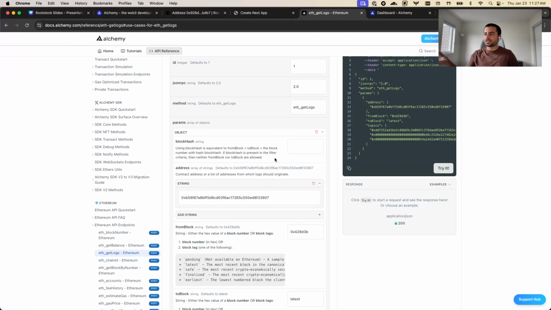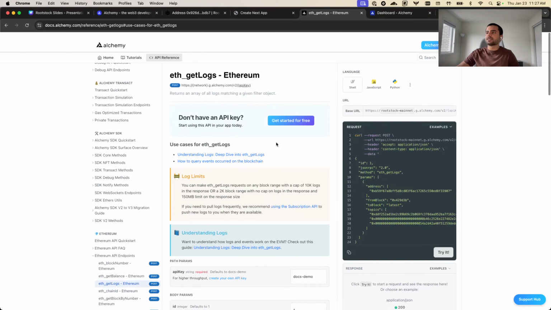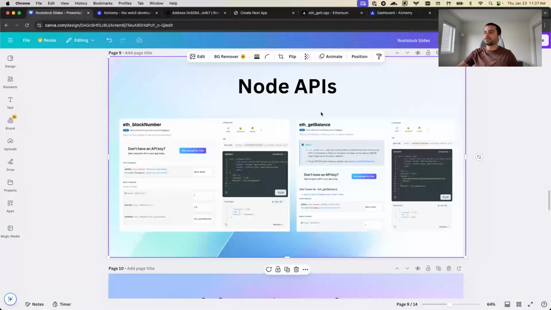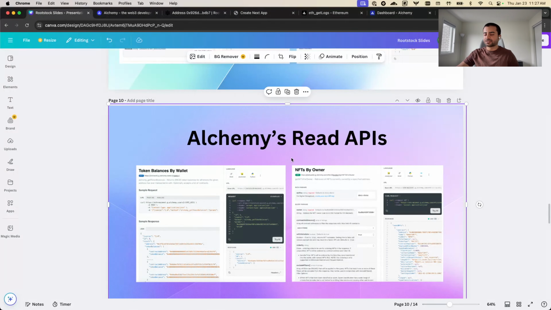What Alchemy's Token API does is it has all of that covered for you. You just provide the address and we give you back all of the tokens and the balance that this address holds. So that is the difference between Alchemy's Read APIs and the standard Node APIs. Of course, we support both, but Read APIs make your life a little bit easier as a developer.